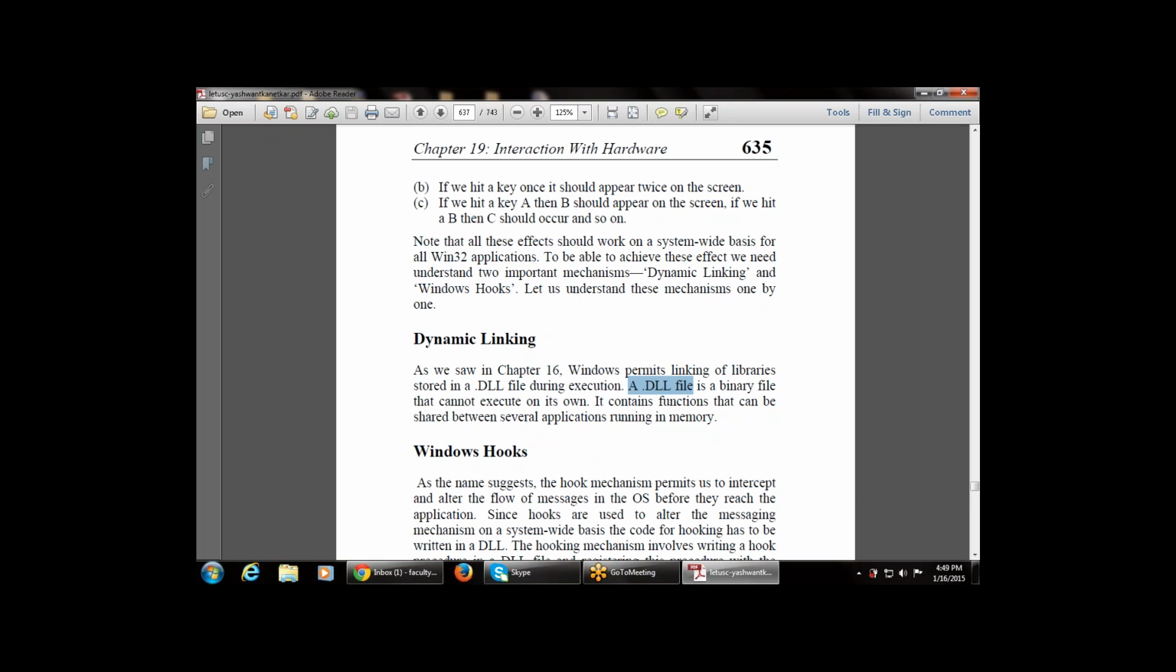Then the next point says a DLL file is a binary file that cannot execute on its own. A DLL file, that is a dynamic link library file, is a binary file that cannot execute on its own. It contains functions that can be shared between several applications running in memory. Rather, various functions are available in the DLL that can be shared between different applications that are running in the memory.